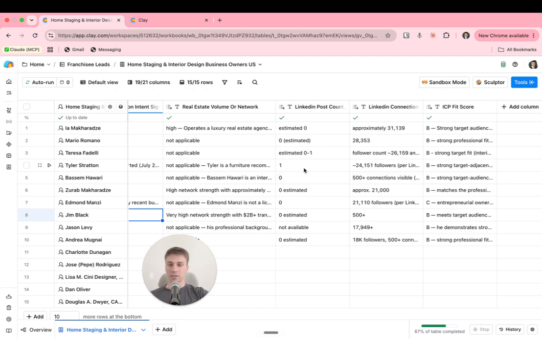So if they are posting, if they are active, we can tell by scraping their last 30 days of LinkedIn content, right? Are they posting? Are they not active? If they do post, it means that we can comment on their posts to build relationships. If they're not posting, it means we just have the ability to send them DMs because there's nothing to comment on.